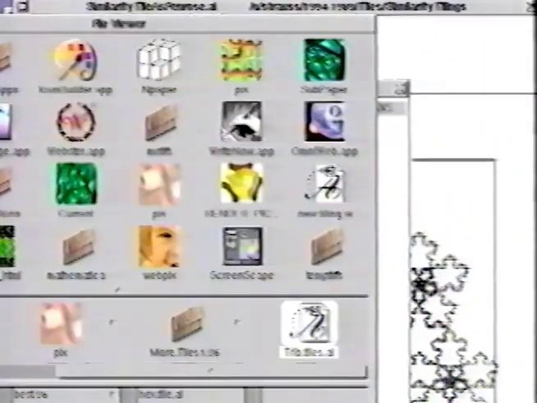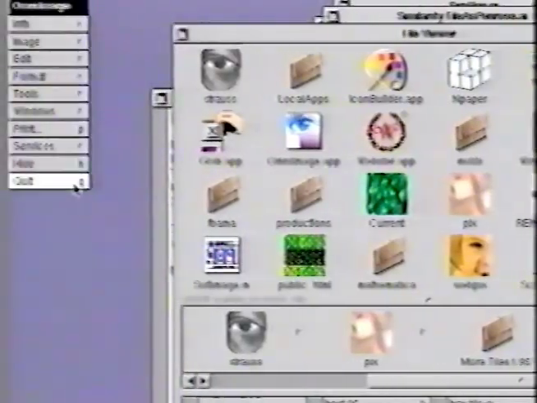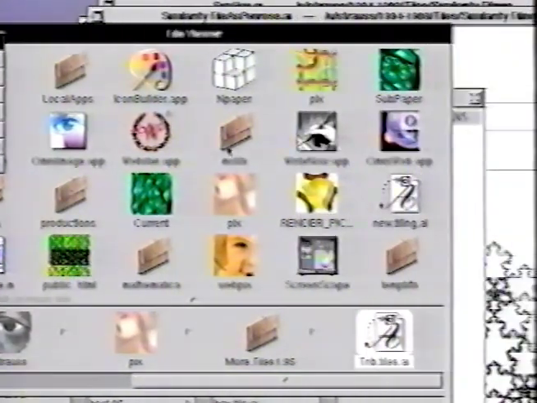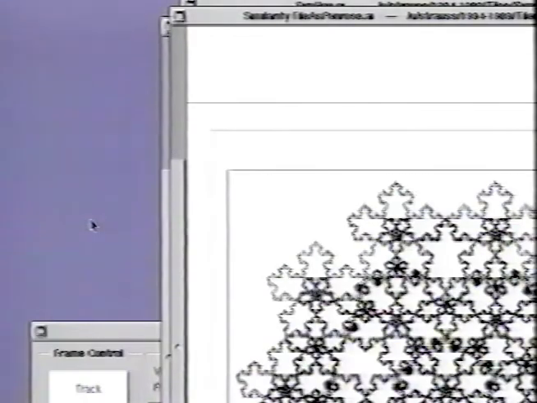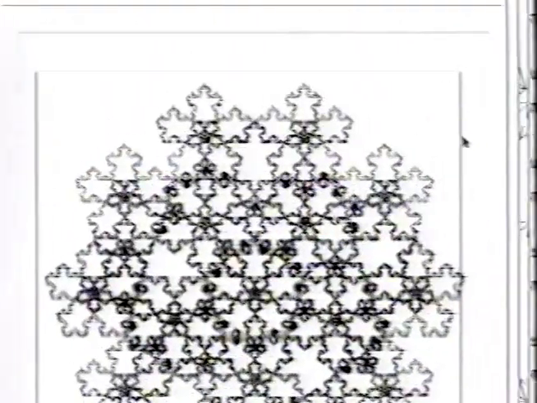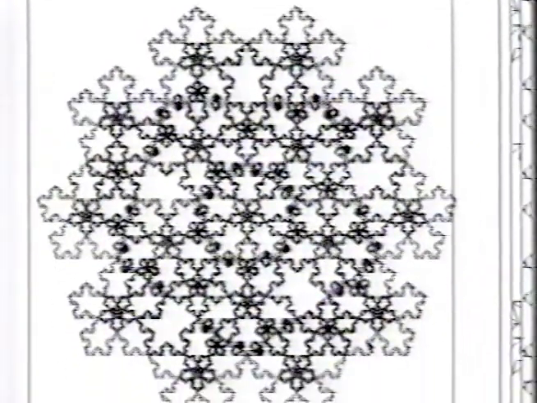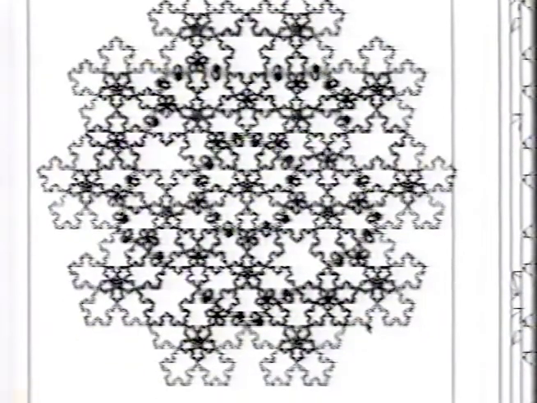Close that up. And it would be good to go ahead and close this up, quit that program for a little while, hide this. Okay, next up is a similarity tiling of the plane. This might be fun to watch draw. So let's see what happens.